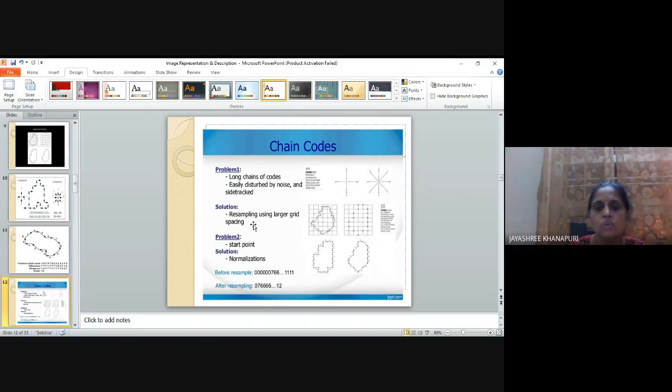If I don't want any problem with respect to scaling, I need to resample the image. How to resample the image? Just put the image on a grid with larger spacing. Then the second problem that arises with chain codes is the starting point, because as I change the starting point, the chain code also changes. Depending on the chain code, the first difference also I need to find out.